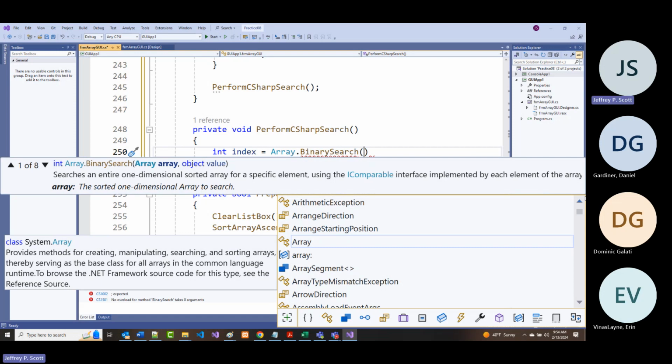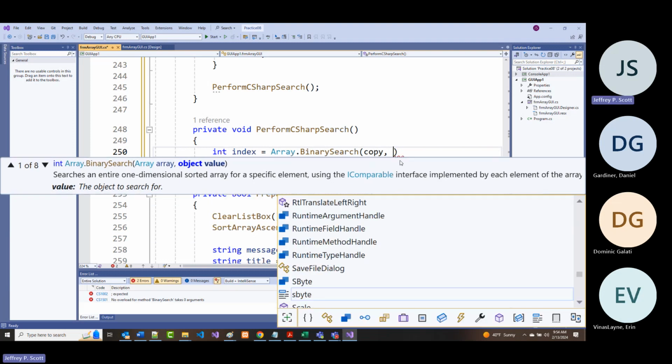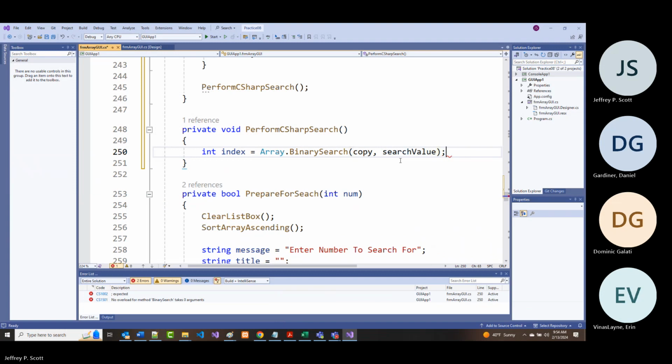Well, let's put it this way. I hope this is going to work. Binary search, copy for search value. All right. Now I'm calling the array method's binary search. What's going to happen is if it does not find the value in there, it should return -1, which means failure. If it returns anything other than -1, it should have succeeded.